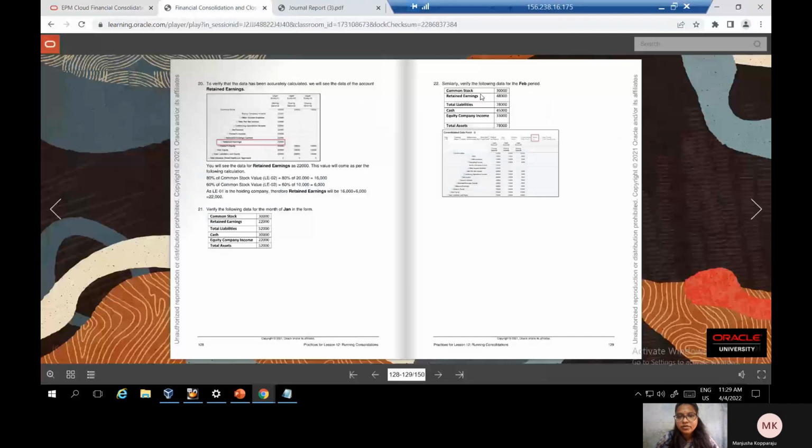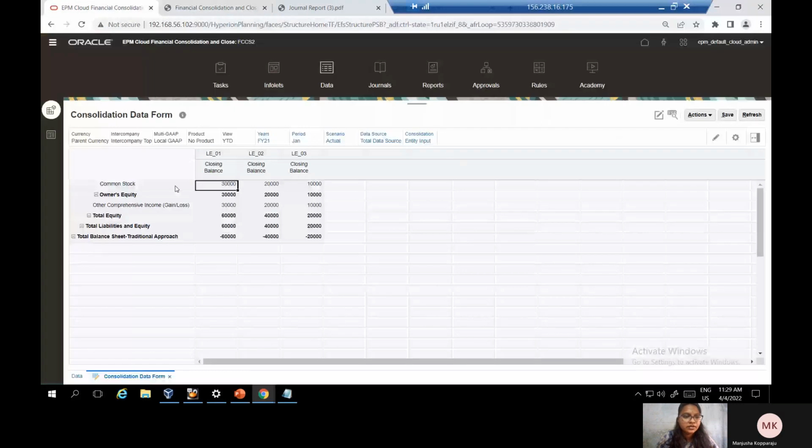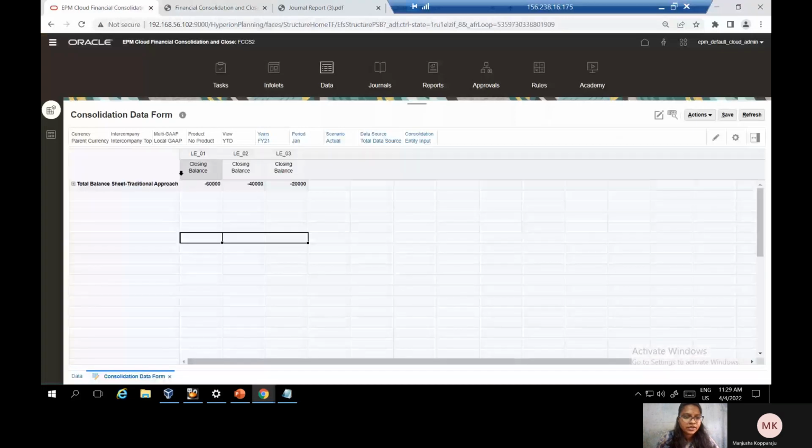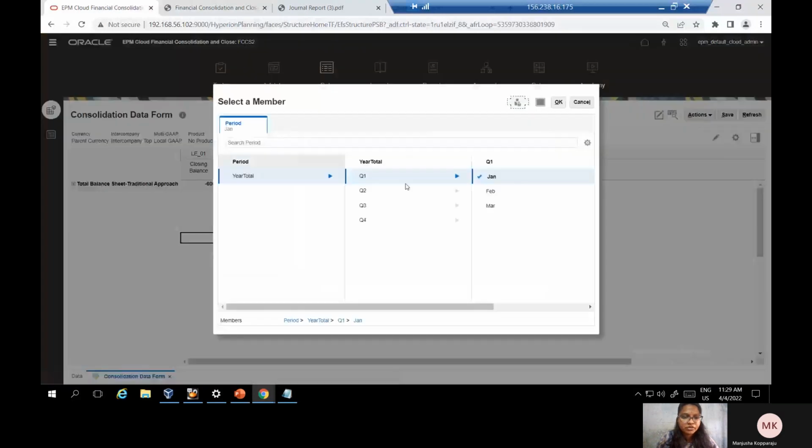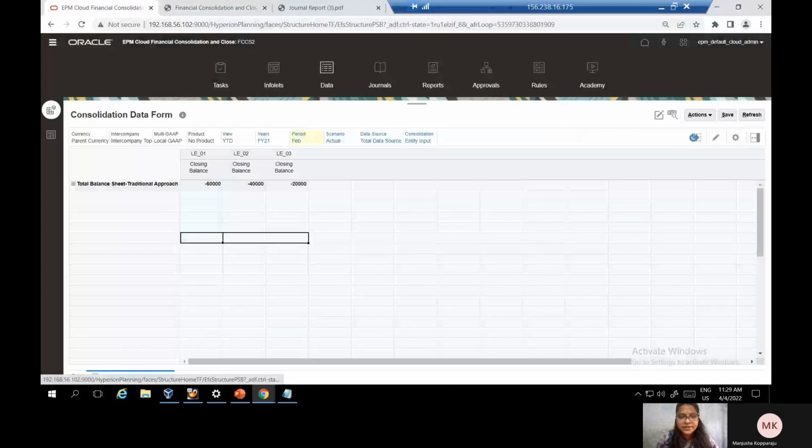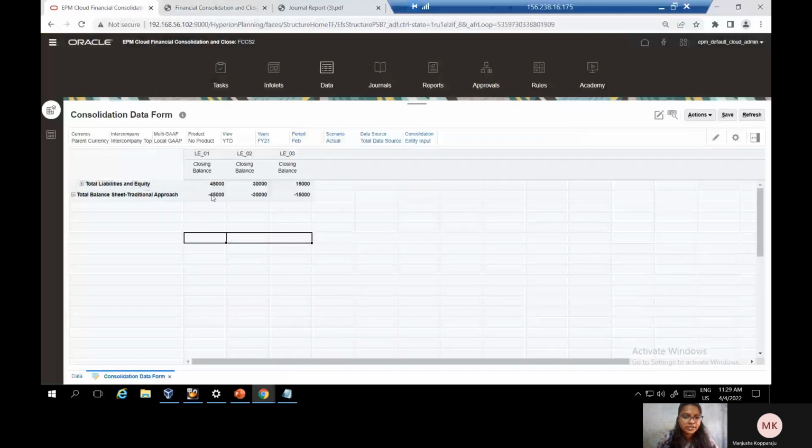Similarly, we have the FEPRO. These are the values we have here for the balance sheet and all. We can also see the period here. We can also change it to Feb and click OK. We can also see the Feb period. You can also see the Feb period of total balance sheet and total equities and all.